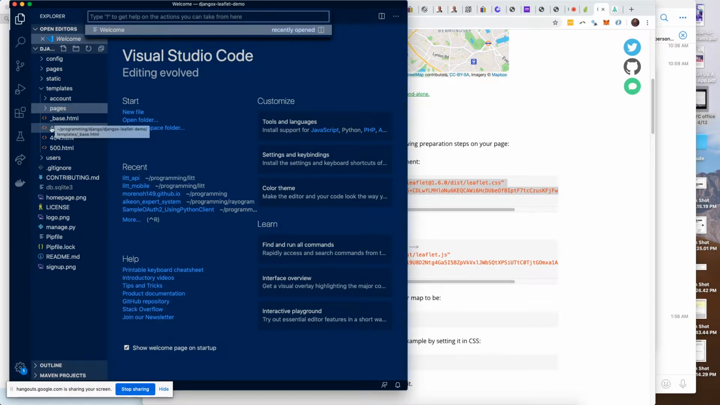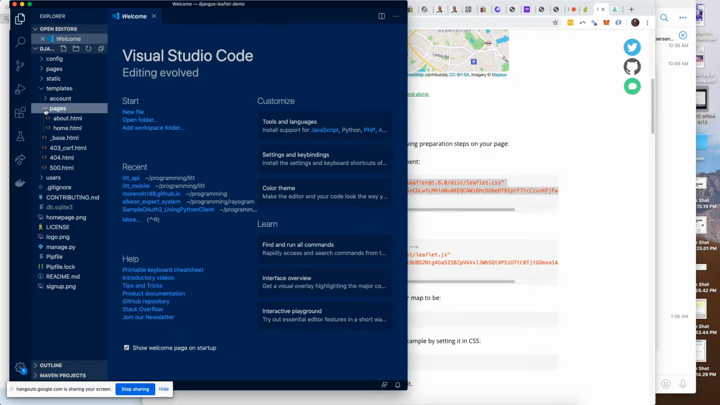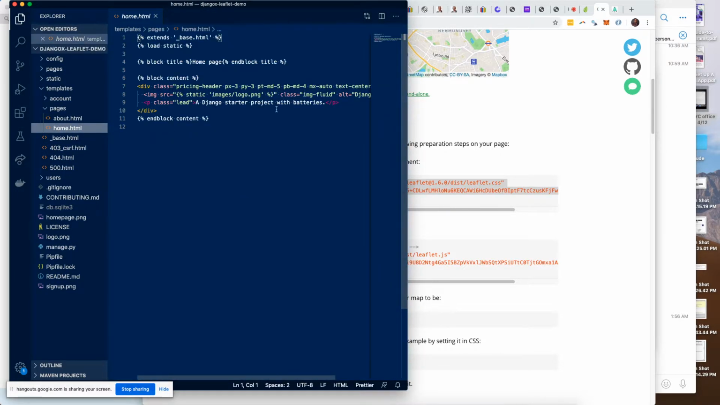Nice. I can't find the template for the root. Is it home? So let's just do a sanity check here. So if we did hello.